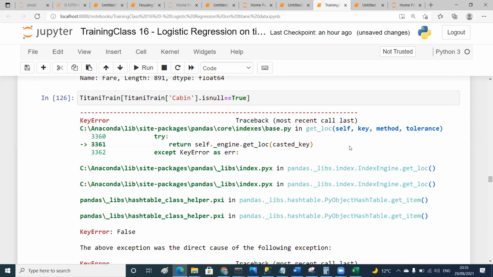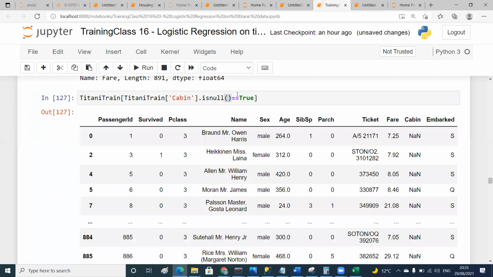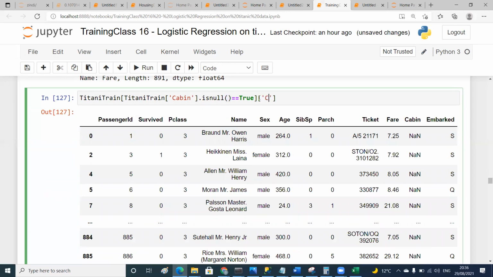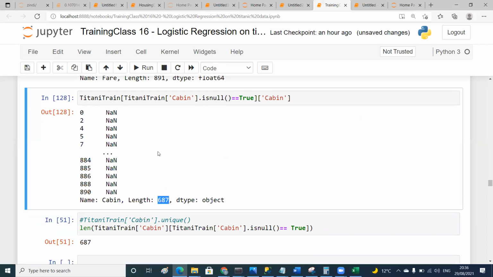Oh, okay. Is null is a function. You have to indicate the open and close brackets. Whenever you call a function, it must have an open and close bracket in front of it. So this is giving us the whole table, but we want to see just the cabin column. So we specify the cabin column right in front of it. Okay, great. So you can see that we have 687 missing values for cabin.